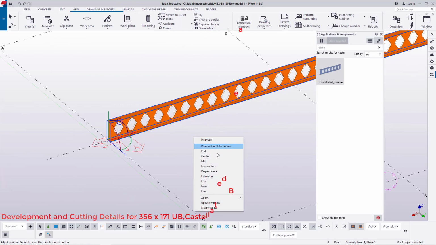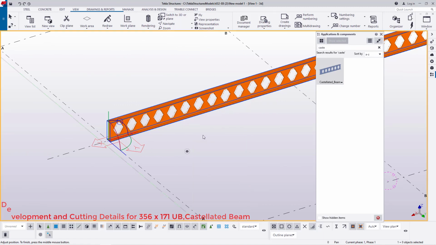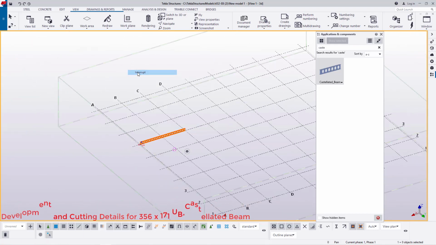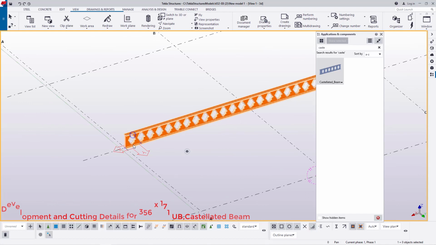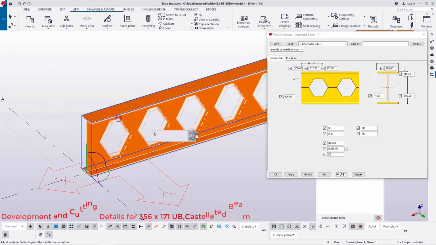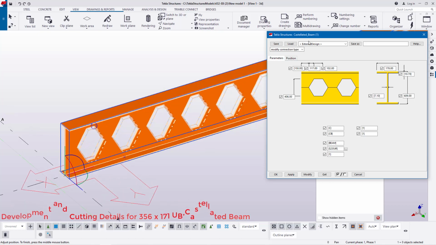I'll right click and click on empty screen once again, and right click, and I want to redraw and refresh everything here. So I'll double click on it once again so that I access this dialog box where I will be inputting the development and cutting details for this particular size of castellated beam.